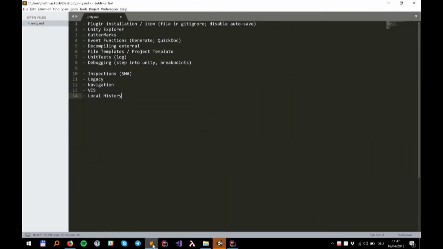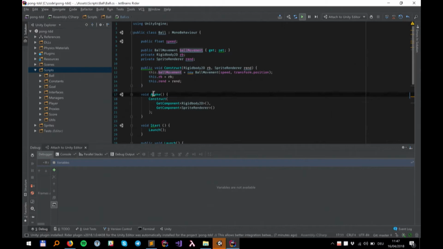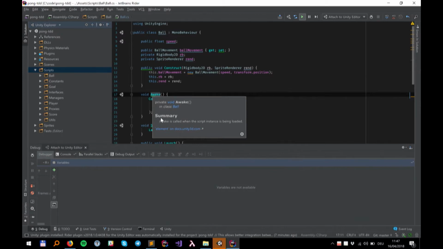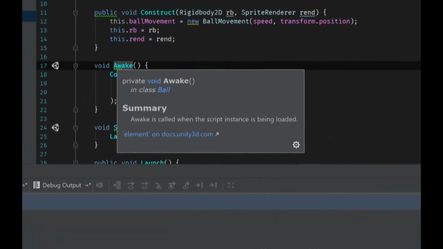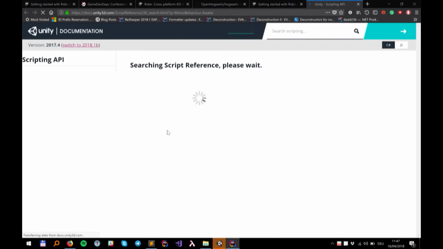And let me quickly check. Yeah, all right. Other stuff you can get from the gutter marks is that you can show the quick doc. In this case, you can see that we have the actual documentation of that particular method as help text for you. And you can also decide to just browse the documentation online.